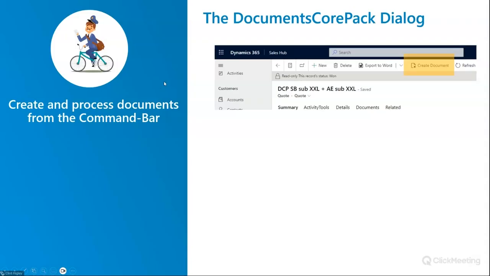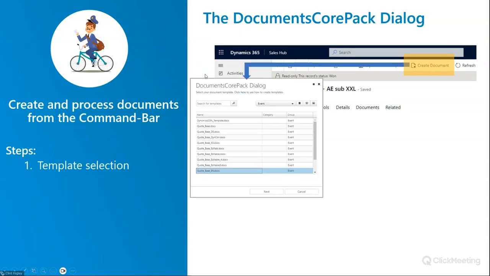So let's talk a little bit about the Documents Core Pack Dialog, right? Basically, the Documents Core Pack Dialog is a way to create and process documents from the command bar inside of Dynamics. As you can see here, I've got Dynamics up here, and I've got my little Create Document button up there. What it consists of is basically three steps.